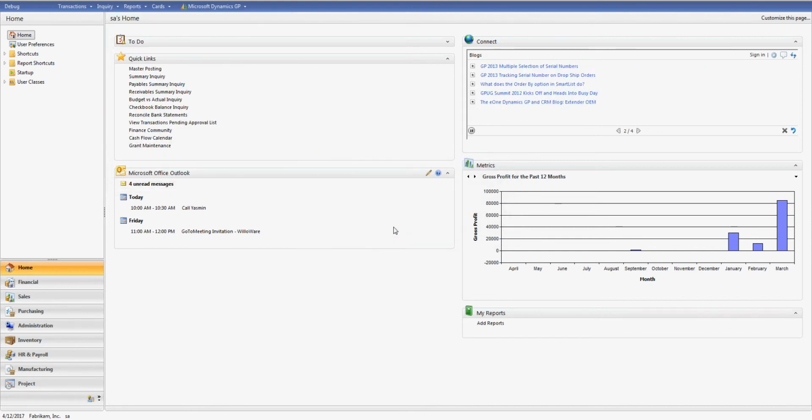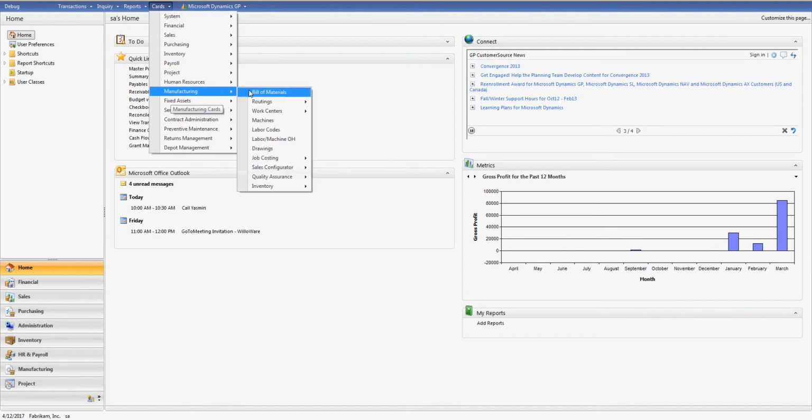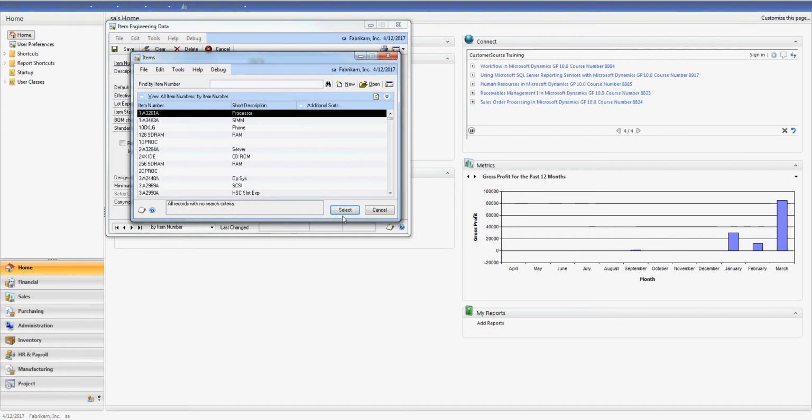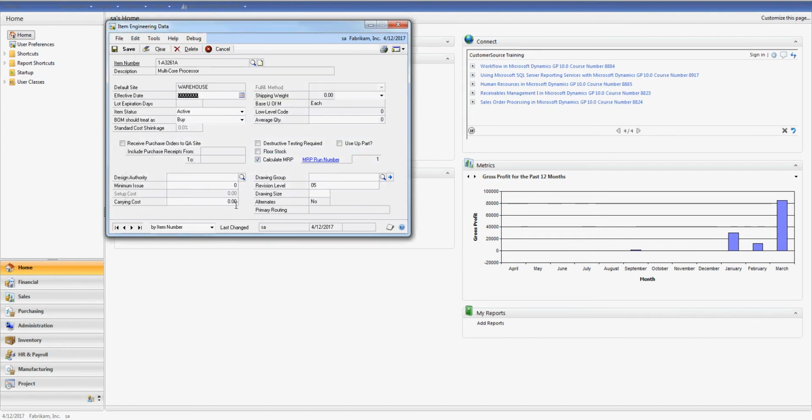The way that purchase order revision levels works is it looks at the manufacturing card, the item engineering data card, to see what our current revision level is for our item. Let's head there now. Cards, manufacturing, inventory, engineering data. Let's select an item and review its revision level. We can see that this multi-core processor currently has a revision level of 5. Let's go order this item.